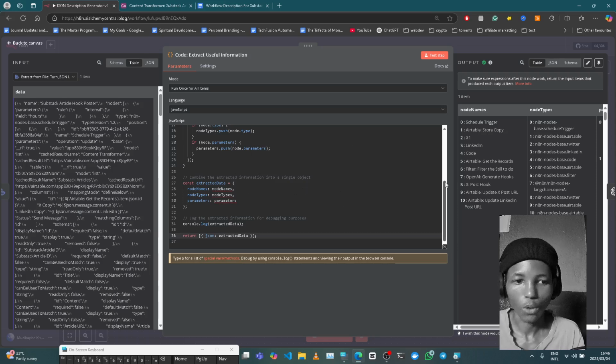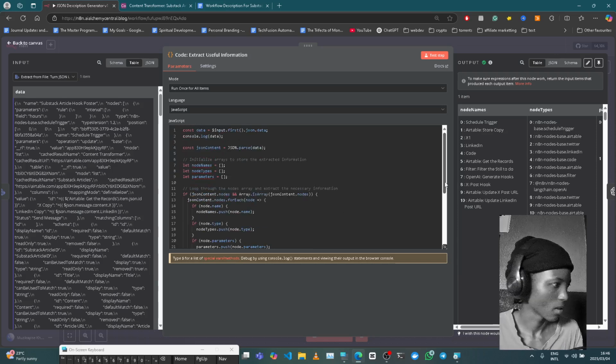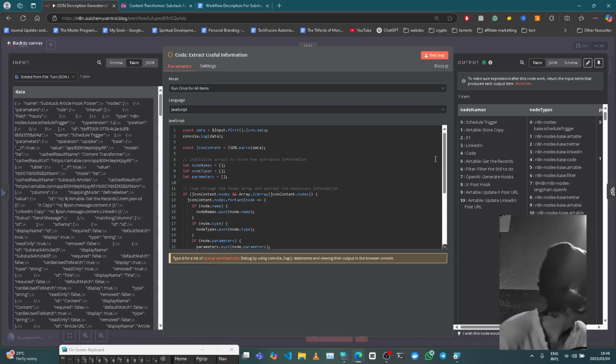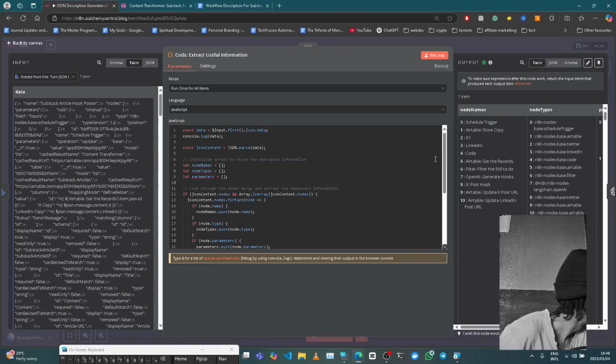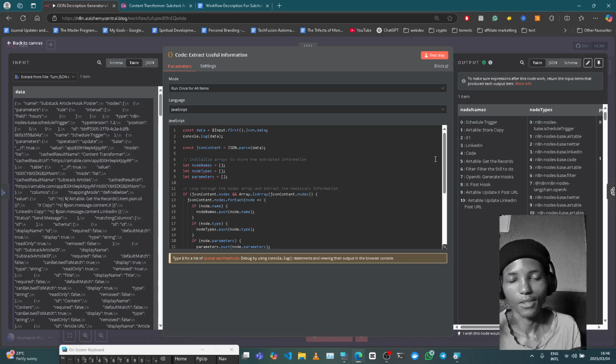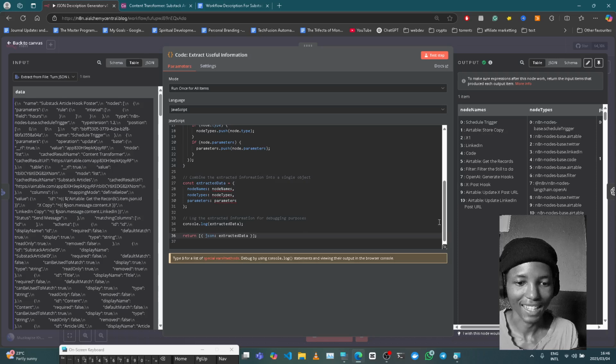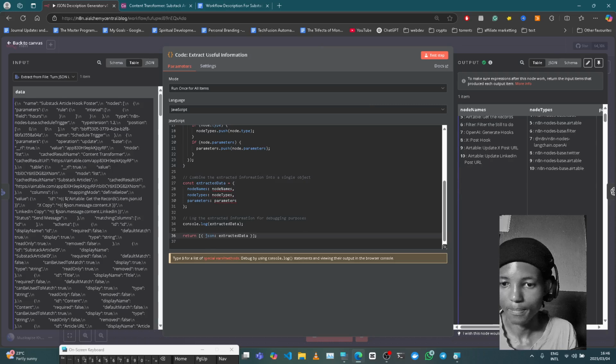So it goes through this data, which is now in text, and it basically extracts the node names, the node types, and the parameters from that text, and then it outputs that as a JSON of the extracted data. As you can see, the output here is pretty impressive, how it's able to extract these node names.